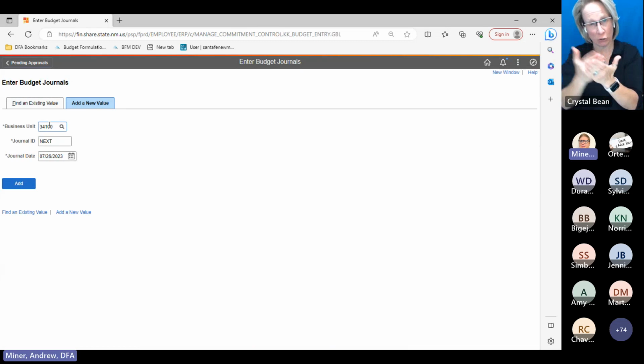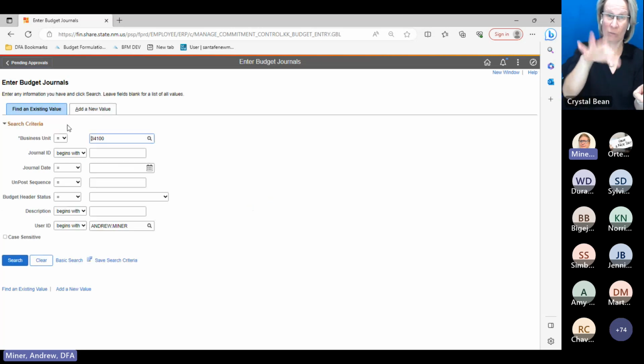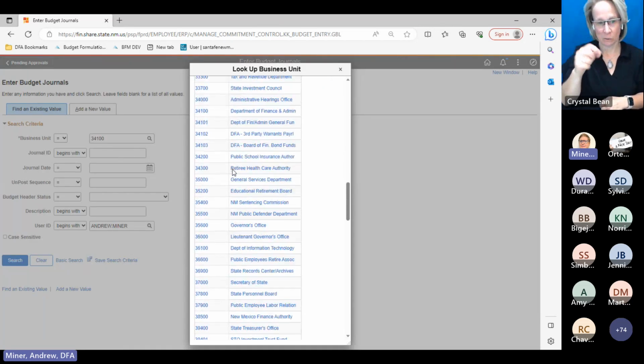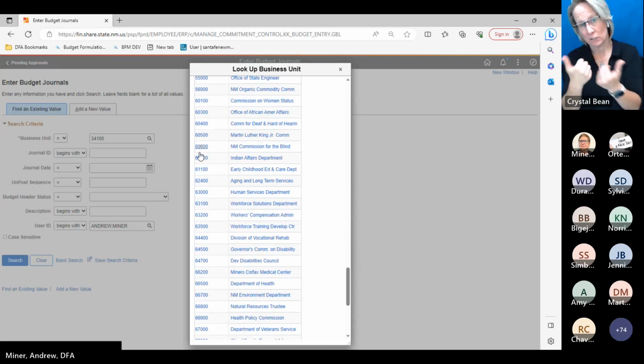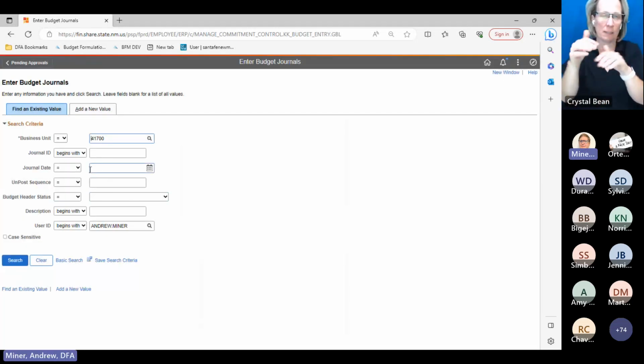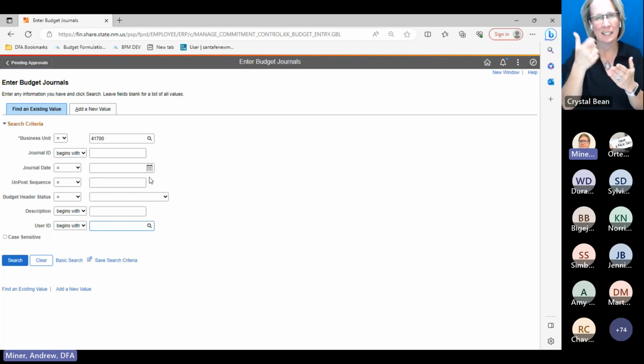It's going to default to add a new value. Again, if I wanted to find a journal that had already been created and saved, then I click on find an existing value. Since I'm DFA, I can look up any agency I want. You're probably just limited to yours, right? Board Authority. And I can search by journal ID if I know the journal ID. It's always annoying, I always have to delete my name here because it thinks that I created every journal.